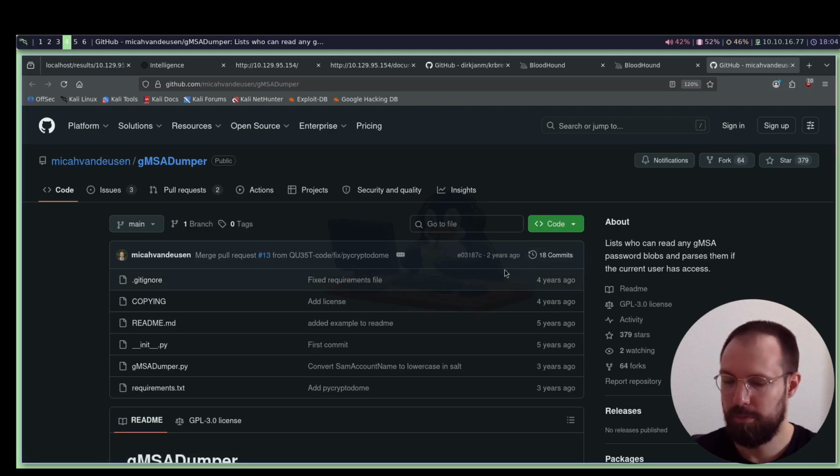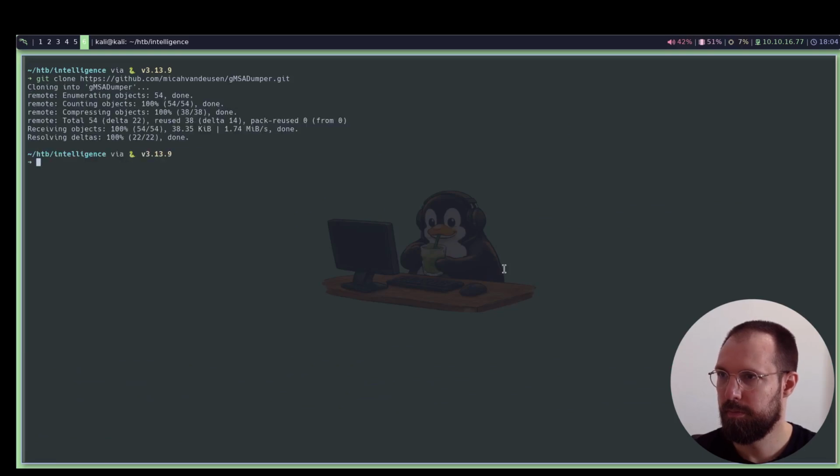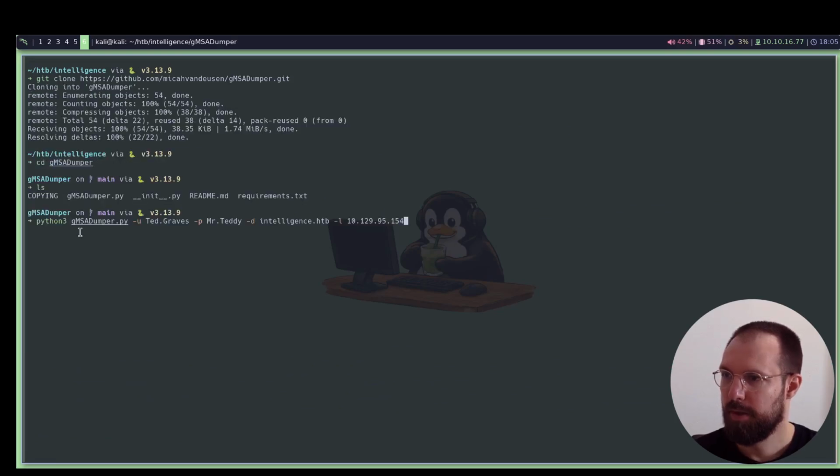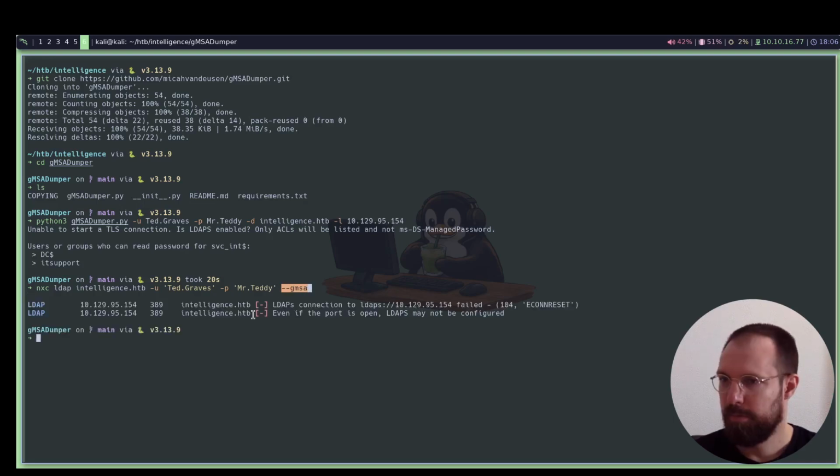We download it. We run the script. We provide our username, the password, the domain name, and the domain controller IP. We see it failed. It's asking if LDAPS is enabled. So it's always a good idea to try multiple tools in case one is not working. We can also use NetExec to perform this attack with the gMSA flag. Also here, we don't get any results back.